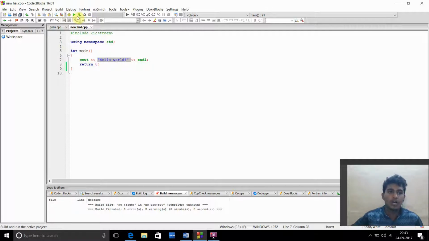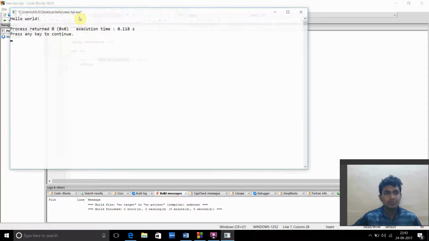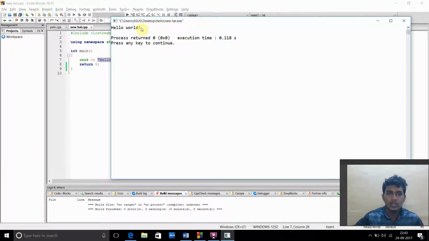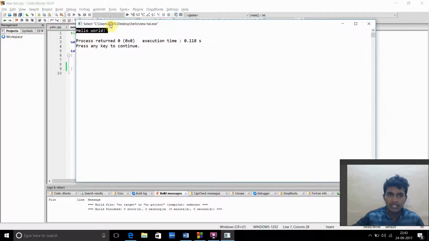So I will run my program. I just have to build and run my program. While building and running my program, I got hello world as my output, which I wanted during the execution of the program. I've just given cout hello world, so while I'm running the program, it gives hello world. So this was my first experiment in C++.